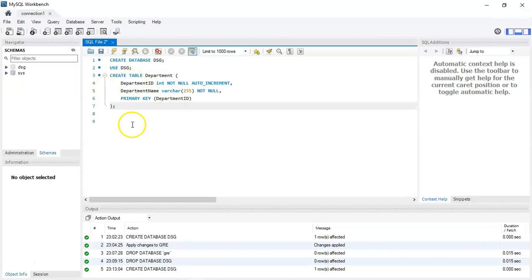To create a table you just need to type CREATE TABLE and the table name. Here the table name is department, then open parentheses, and you can start typing the columns that you want to include in that table. I call this table department. Let's say I need these two columns, department ID and department name. Let's say I need just these two columns.